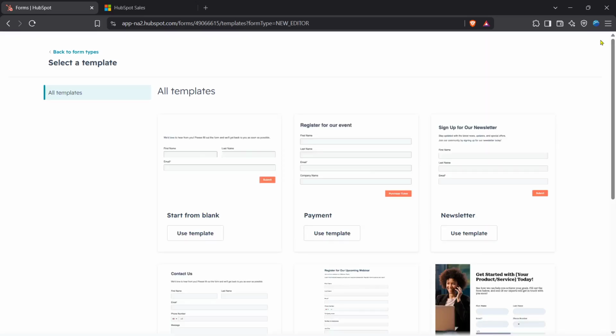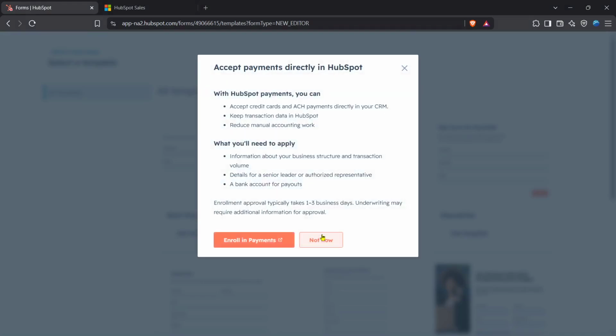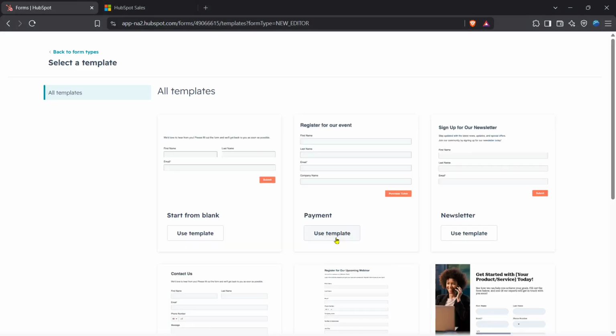A Select a Template screen opens with several pre-built options, including contact forms, event registration, and feedback surveys. For this example, I'm going to use Start from Blank, so click Use Template on that card.